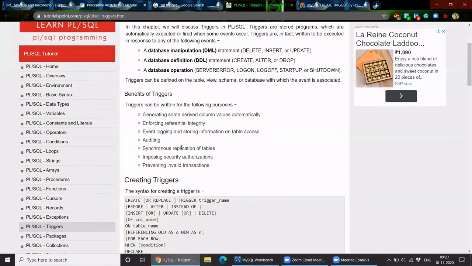Then synchronous replication of tables. Let's say you have an order table and you want to create a backup order table. Whenever a new order is added, you can create a trigger to insert the same record in the backup. That helps you not to write two queries. You just do one, and the other is done in the backend using triggers.